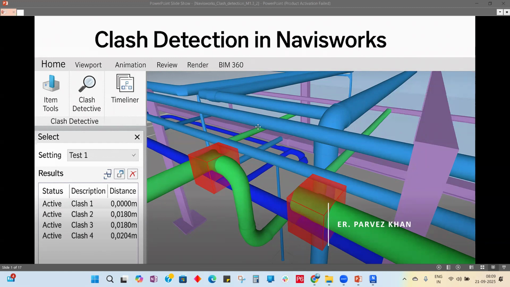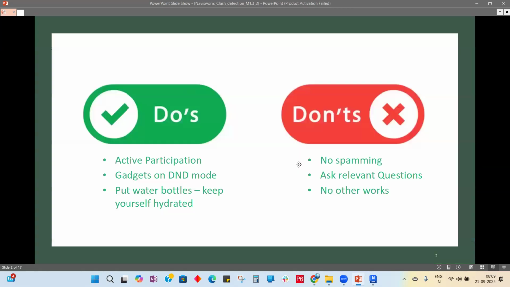So yes, clash detection in Navisworks. My dear friends, it is one of the most important features of Navisworks, right? Clash detection, and it is because of this feature that Navisworks is in huge demand. We do have other software as well, like Solibri, which does the same things, coordination or clash detection, but in India, predominantly Navisworks has captured the market, right? So we'll see how we do clash detection in Navisworks.